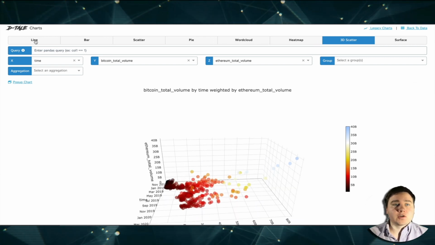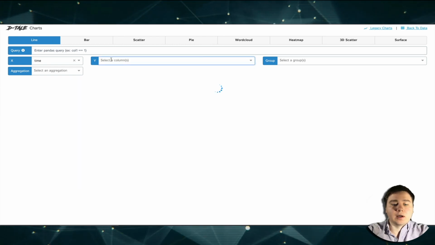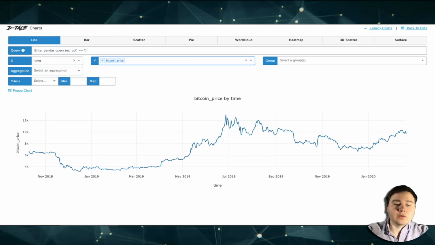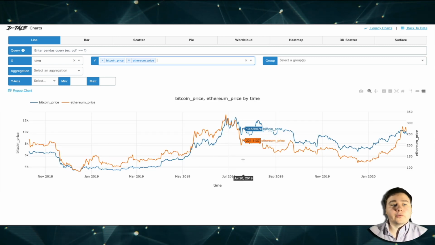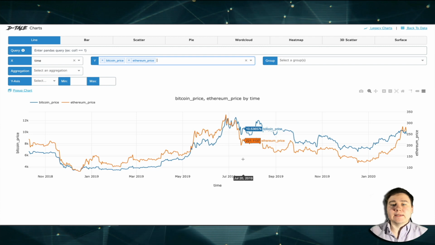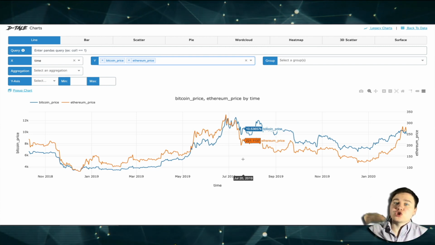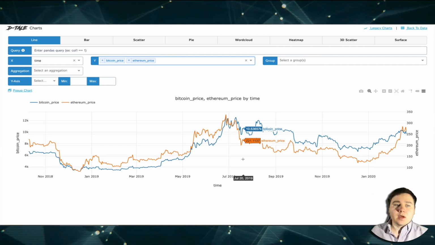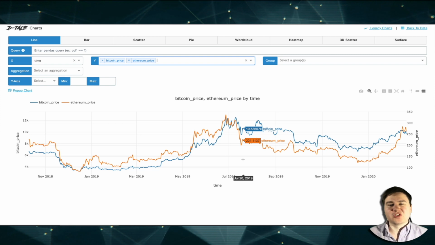And another one, let's go into the line chart. Line charts are always cool. We can change this up. I want to do Bitcoin price, and we can do Ethereum price, and there we go. Another cool thing about this is it does break it down in correlation to each other. With Bitcoin price being so much higher than Ethereum, Bitcoin's currently about $10,000, where Ethereum's rocking about 200.